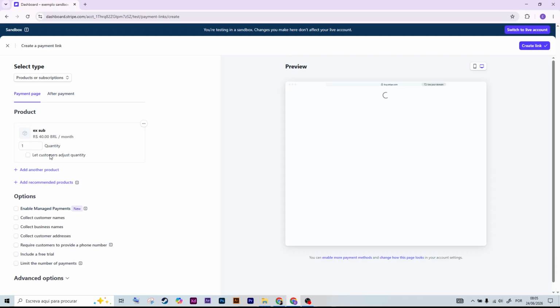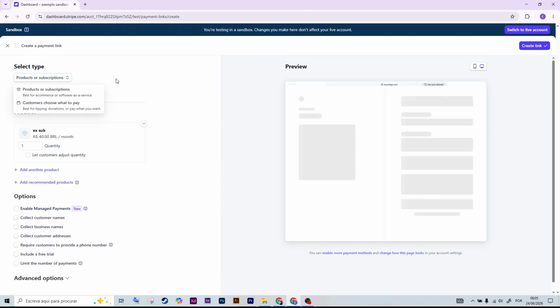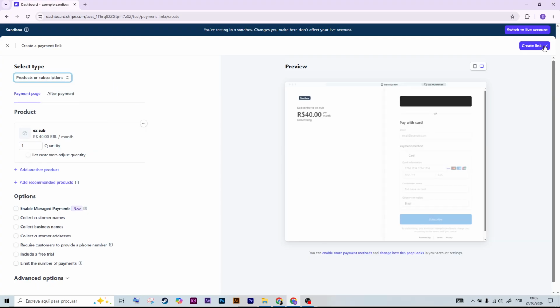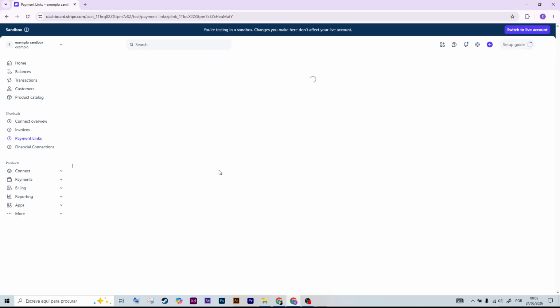Finally, copy and share the link with your customers. You can manage subscriptions, payments, and customers directly from your Stripe dashboard. And that's it. You've successfully learned how to set up Stripe subscriptions.